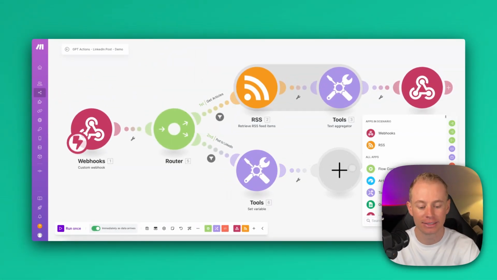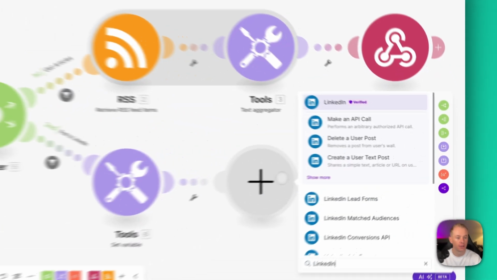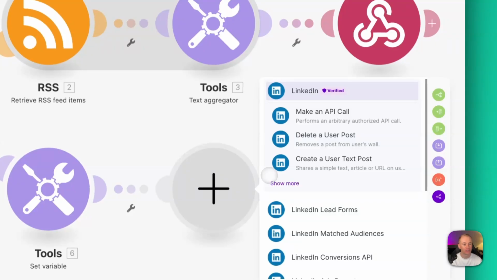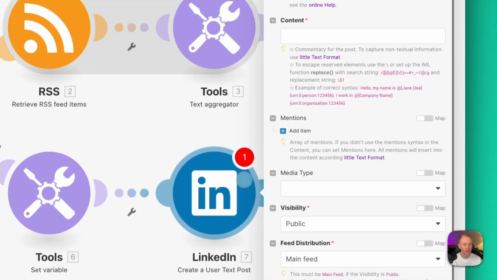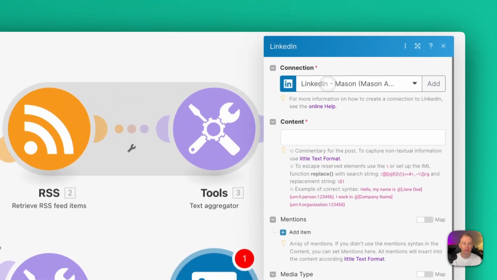We're going to add a LinkedIn module now. With LinkedIn, you'll need to sign in and grant permissions, allowing make.com to access your LinkedIn information. Then we're going to create a user text post. I already have my connection right here, LinkedIn, Mason Anderson. You're going to need to add yours right here. So go ahead and hit add, sign in, and it'll walk you through the process.